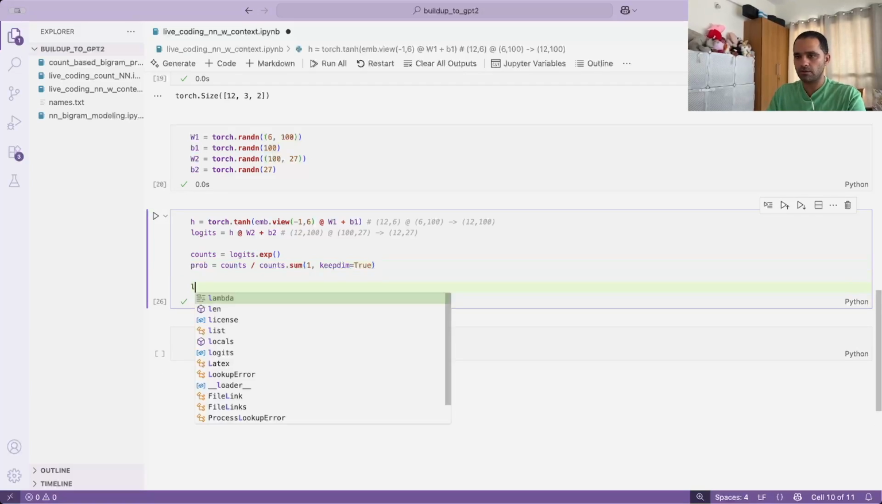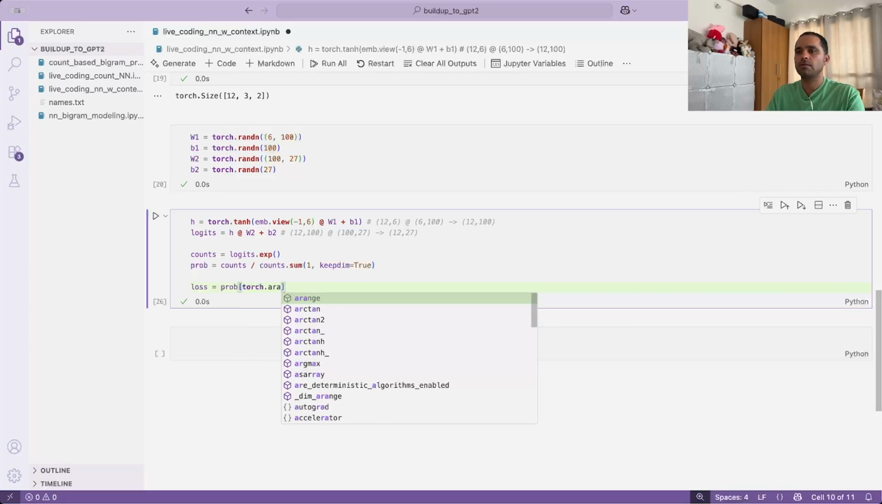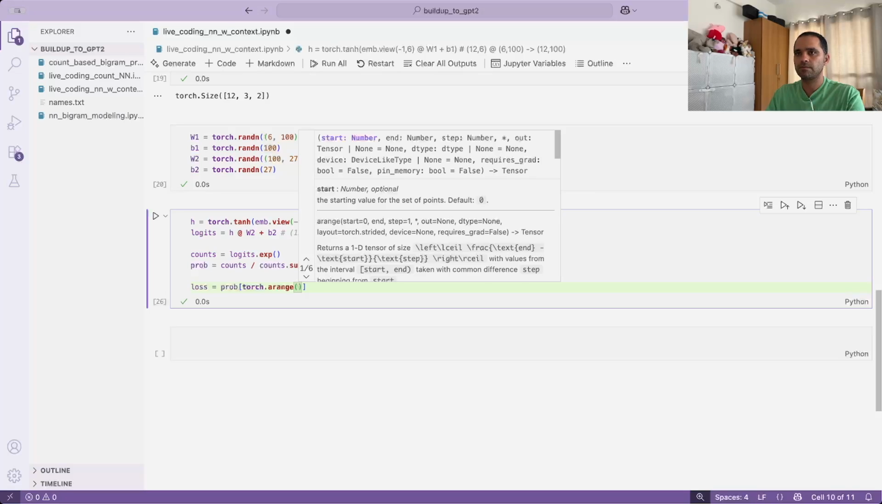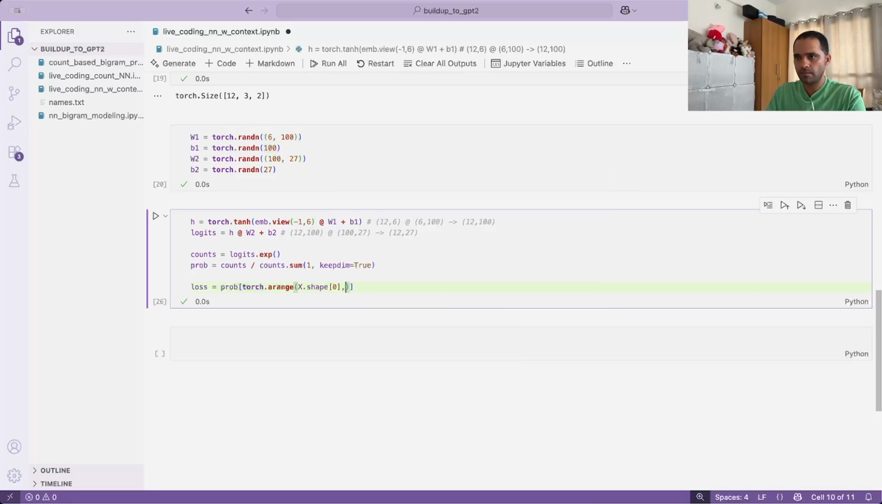Now we can calculate loss out of it. Loss is minus of probability. We index into these with torch dot arange, x dot shape 0 wise. By doing this, we get the probabilities at the correct indices, the target indices, for each example. We take log of it and we do mean and we do negative of it. So this would be the loss.